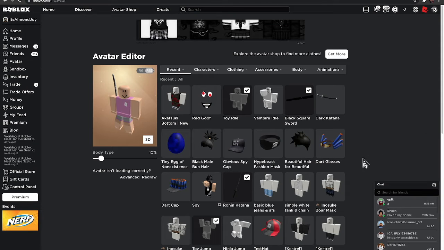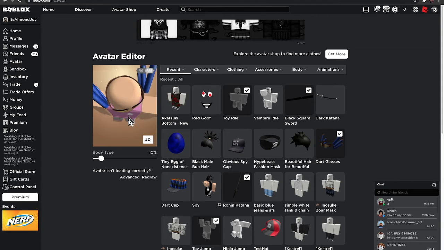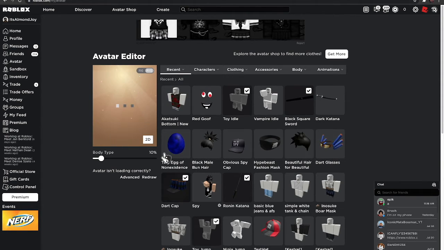All right, so here they are, the dart glasses and the dart cap. Let's see what they look like together first. Okay, so they look okay. I wouldn't wear both of those combined, or maybe just the dart cap makes it look bad. But I do like the glasses. They kind of look like a Valk. I would wear the glasses for sure. They are really nice. That is awesome. Those are really, really cool. All right, I would definitely give those an 8 out of 10. Those are really, really nice Roblox items.